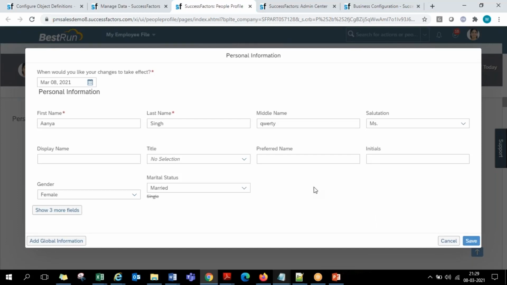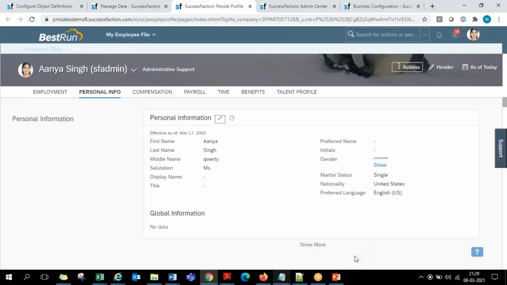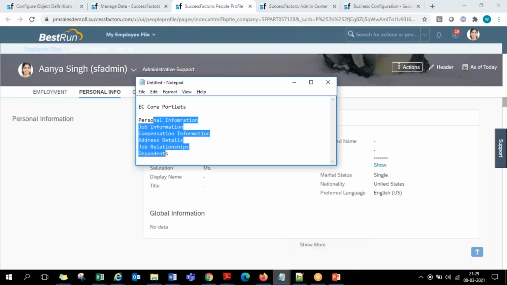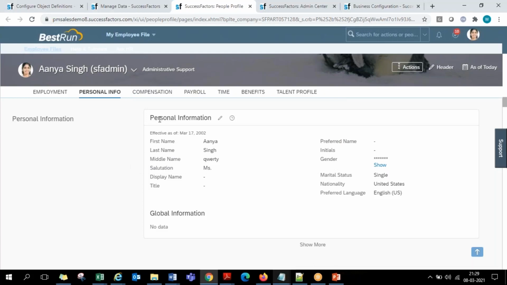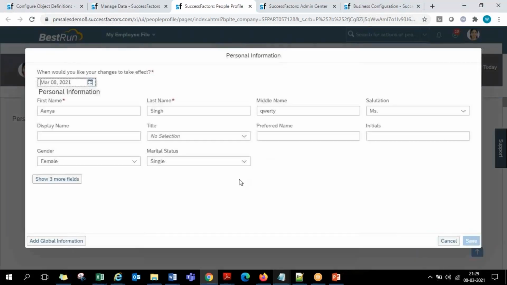So this is how the system will be giving you both options when it comes to historic dated portlets of EC. For these six core EC historic portlets, you will have the permission to either give edit access. Edit means inserting. You are inserting one more record in the history, that is, here when you are changing the marital status from single to married.